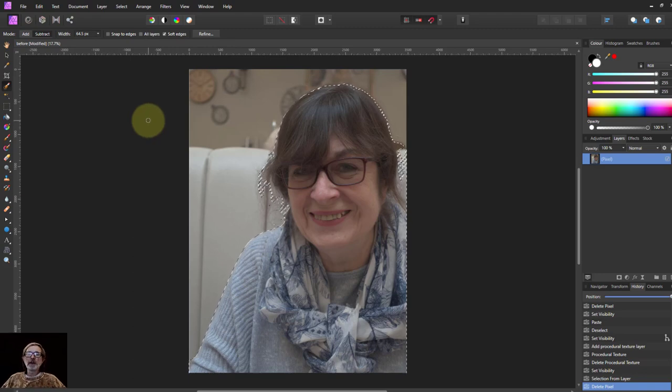So here I've got a picture and I was going to do a cutout around here. I used the selection brush and went around here, and then I used the refine tool to refine it. And so I got a selection. So what I can do is go Control C and Control V, and that sort of cuts and pastes this here.